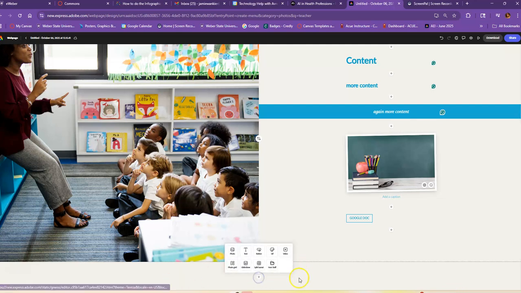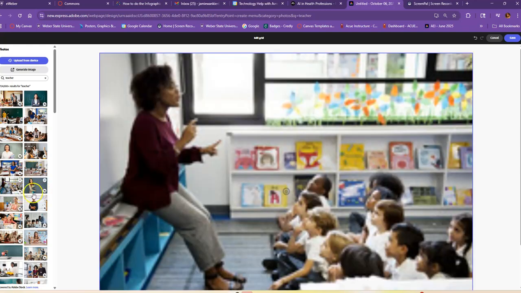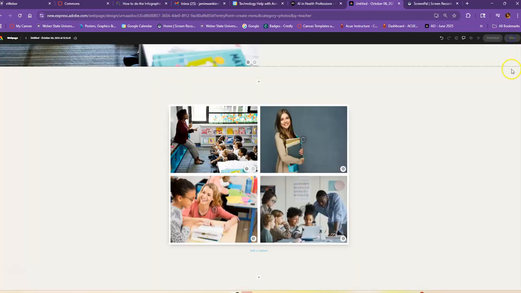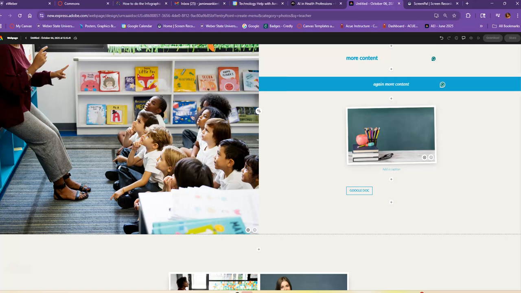So the last thing you can do is a photo grid, which is like several photos. So you just choose as many photos as you want, and then you hit save, and then that looks a little bit different. So you could still add a title here, you could still add additional content here, it just depends on how you want this to look.